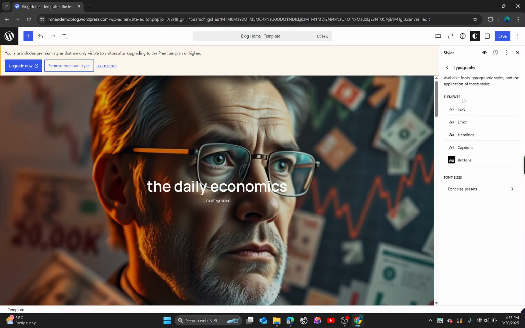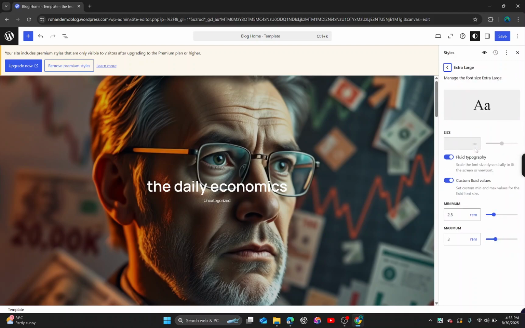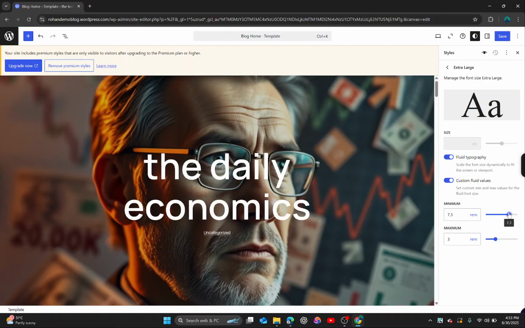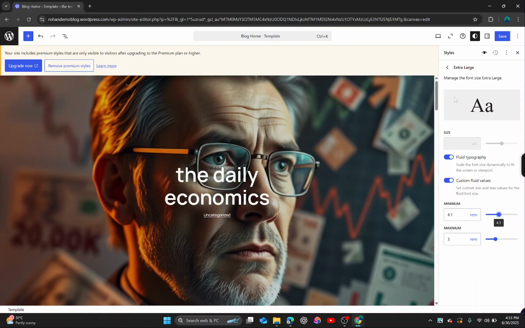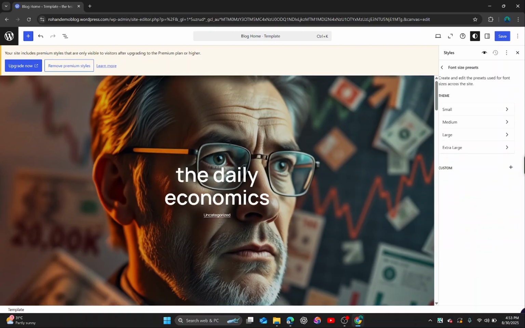After that, you can browse through and select all of your styles, your fonts and everything. If you want to go to large or anything like that, you can just edit it from here. And after you are done, make sure that you click on the save button to save your actions. And that's how you can change typeset in WordPress.